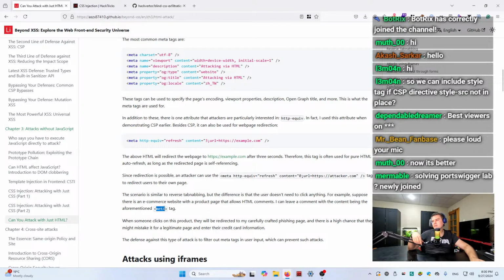Those are usually filtered out by most libraries or web application firewalls. But just in case this is allowed, when someone clicks on this product, they will be redirected to my carefully crafted phishing page, and there is a high chance that they might mistake it for a legitimate page and enter their credit card information.